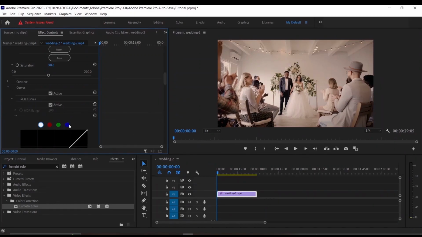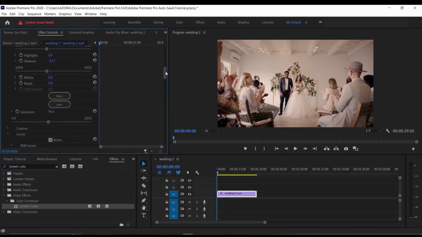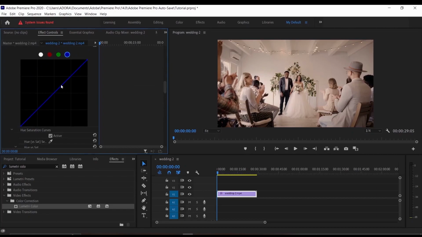So you can add some curves to color grade. Let's increase the blues. Let's reduce the reds.